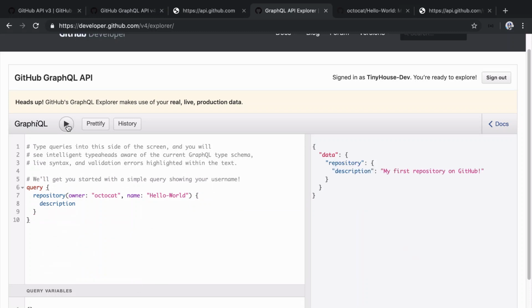When we press play, we get the expected description we're looking for. Notice how clean this response is as compared to the response being returned from the REST API. We're only getting what we want. For the next exercise, let's do something a little more complicated.